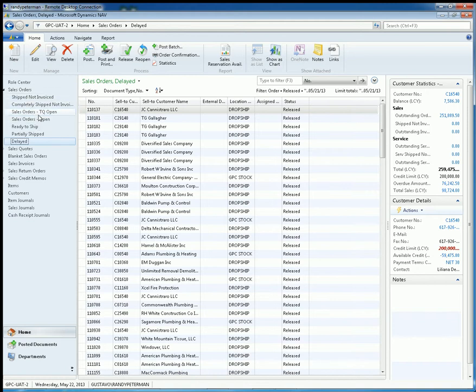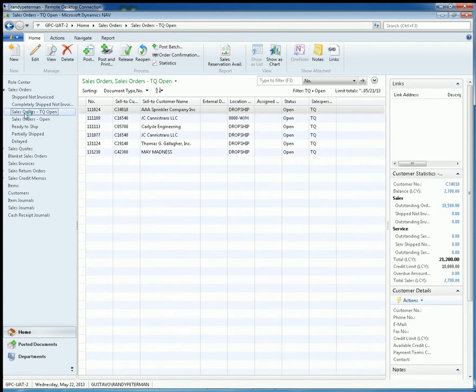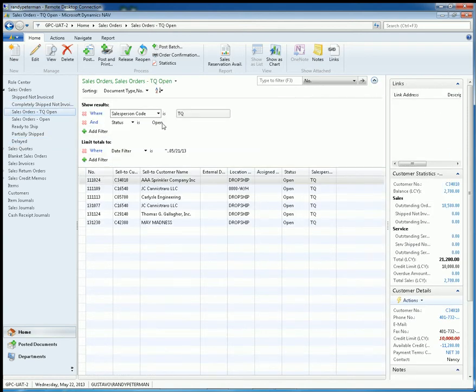So if I want to see all of the sales orders from more than one salesperson, I can do that. So if we go to Tom Quinn, we can say the salesperson code is Tom Quinn, but we could add another one to that as well. We'll cover that in filtering. But that is a very useful bit of customization for you.